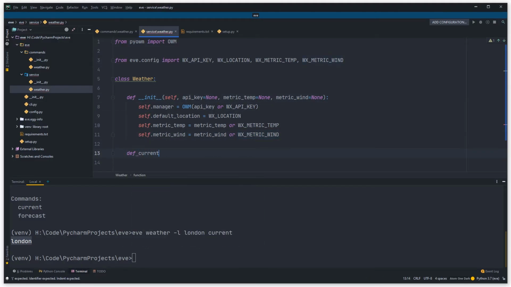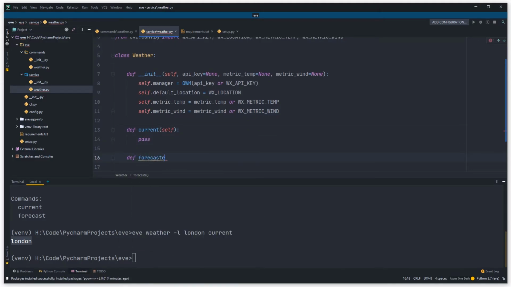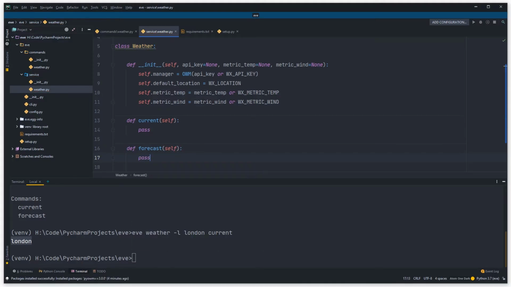Cool, and then down here, like I said, we're going to want one method that is current and one that is forecast. So for the current method, we can actually pass in a location here, but rather than me sitting here explaining what the API does, I'll write out what we basically need to say. So we can say the weather observation is equal to self.manager.weather. Sorry, that needs to be .weatherManager up there.